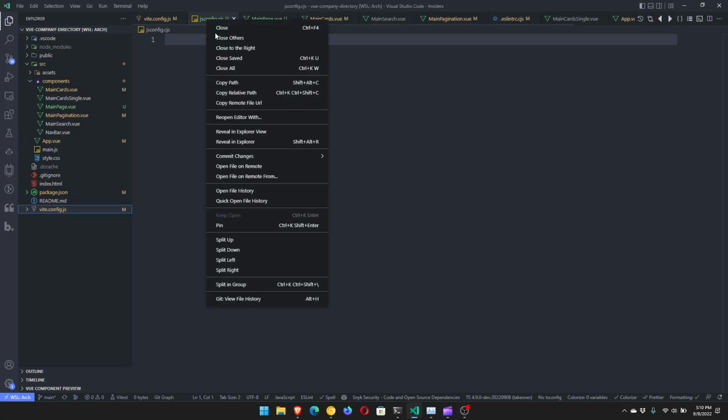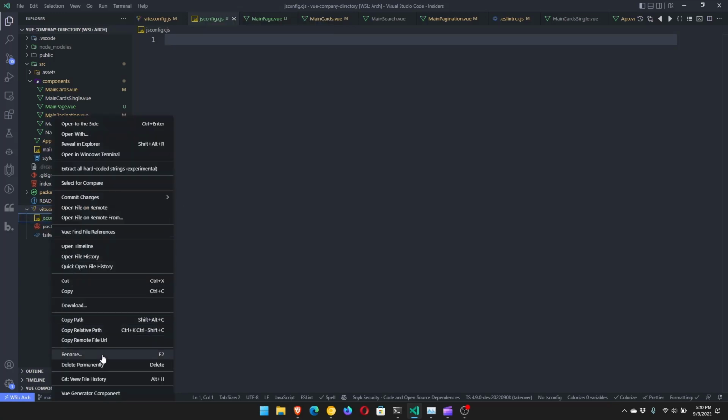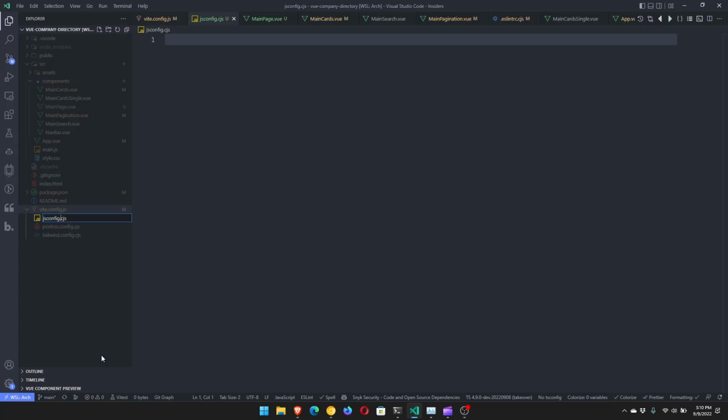And actually, it's not common JavaScript. It should be a JSON file. Let me rename. There you go. Rename, JSON.